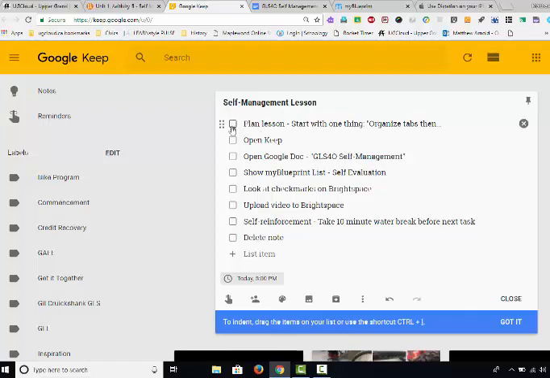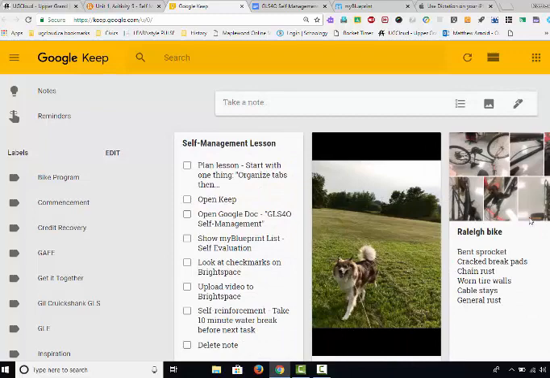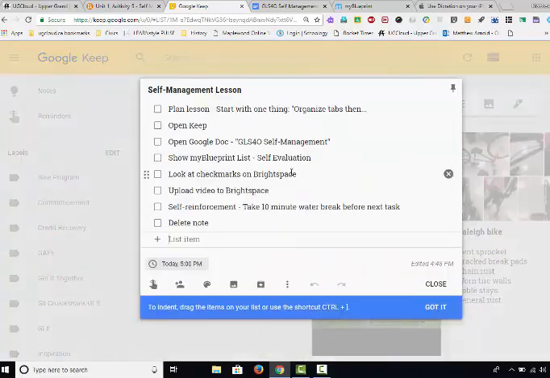You can also see that I have utilized the check boxes on Google Keep to make check marks for myself so I can check them off as I go along. And if you don't remember how to do that, you simply go to the three dots entitled More, and you pick Add Check Boxes. It says Hide here, but I've already added them in here, so they are allowing me to do that. So here's the self-management lesson. Plan the lesson, start with one thing.